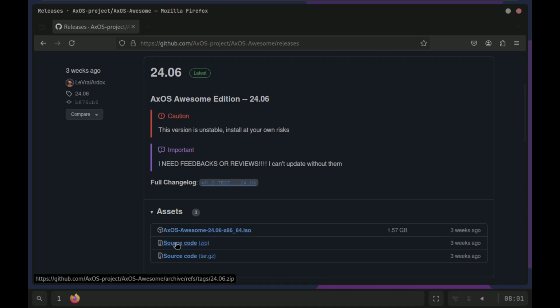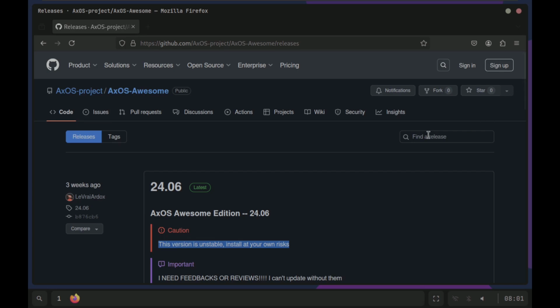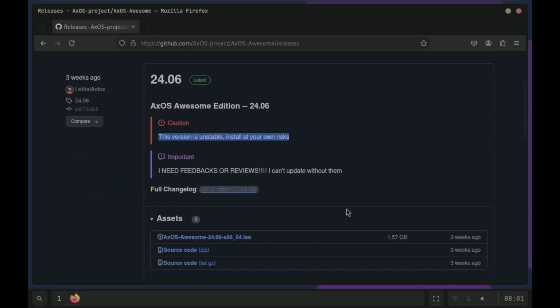Here is the ISO file and the source code and all those things. This version is unstable. Install at your own risk. So that's the reason I already mentioned you need to watch the video. If you're satisfied, then go with the testing and all those things. And when you're testing, you need to first go with the live boot or the virtual machine to get all the things, and then go with the installation if you want.